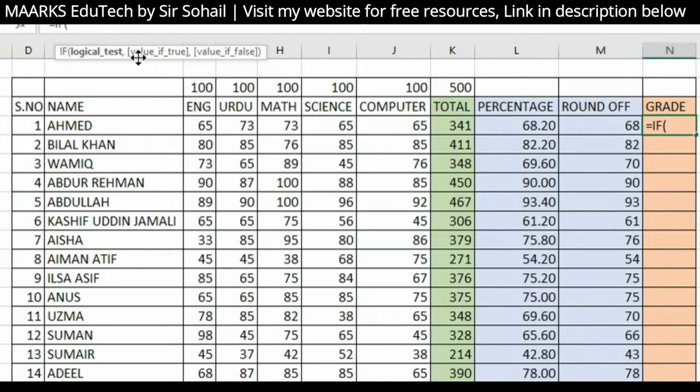So first you need to write that if the percentage is greater than or equal to a certain percent like 90, what will happen? We'll start with the topmost grade. So I'll click here to get the address, which is M4. So if the percentage is greater than or equal to 90, then comma, and in inverted commas we will write A star.